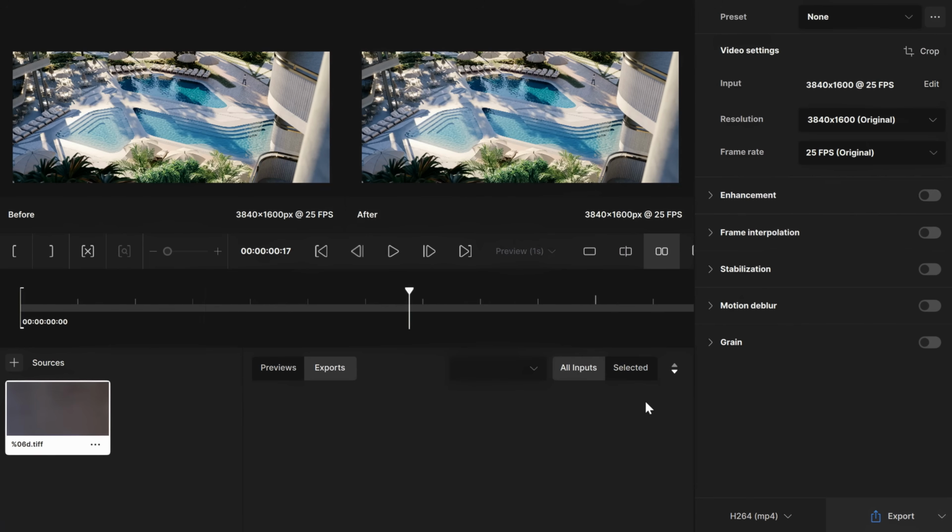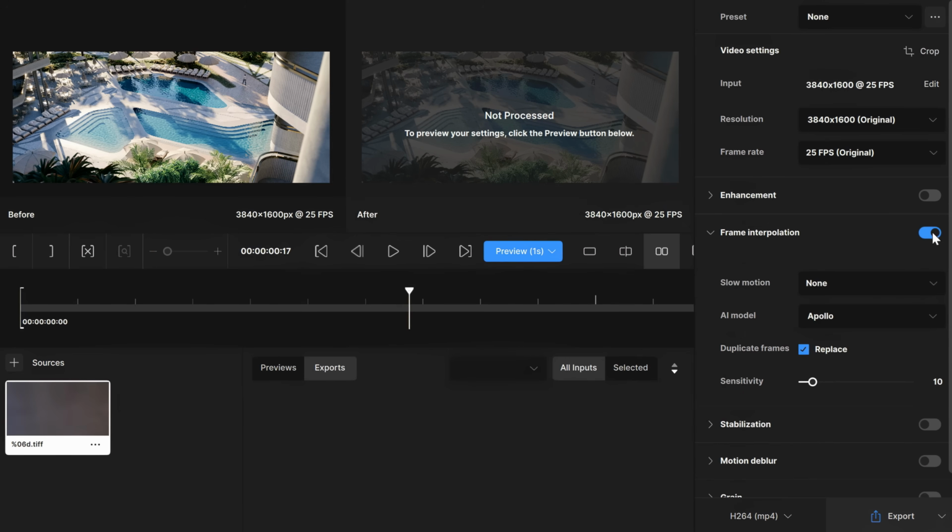Frame interpolation is easy as well. After you load your sequence, you just enable it here. I like to change the AI model to Chronos and keep the rest of the settings as default. The only thing we need to change is the slow motion mode. Here are a few examples.